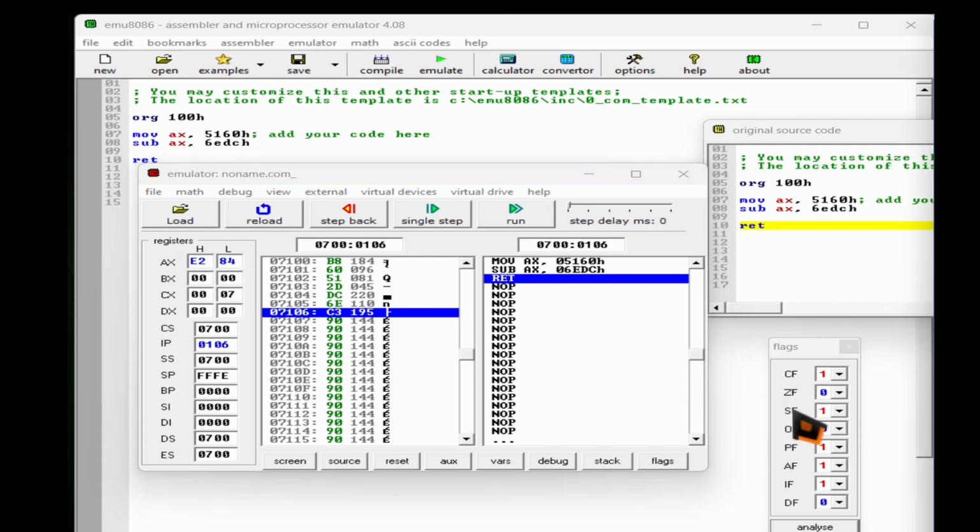Also, let us check the flags. Carry flag is set to 1 and zero flag is 0. Sign flag will be set if the MSB is 1. Parity flag will be set to 1 if there are an even number of ones. Auxiliary flag will also be set when you are borrowing from the second digit.